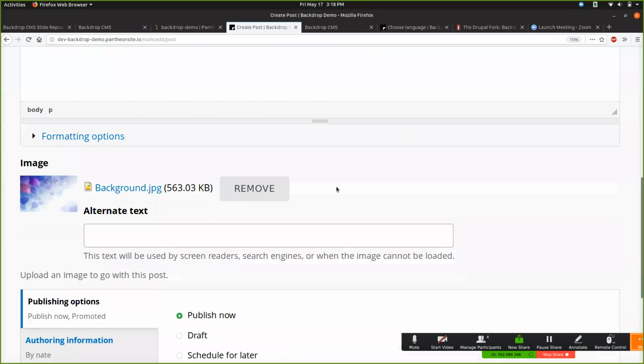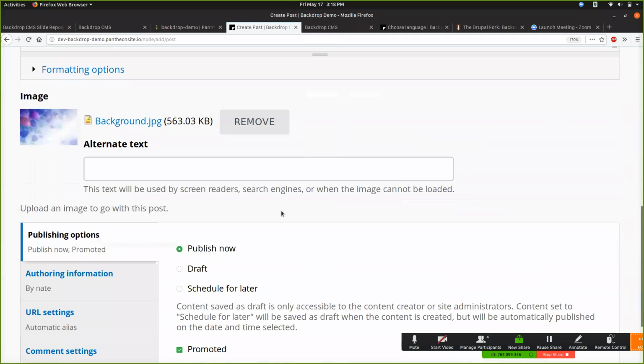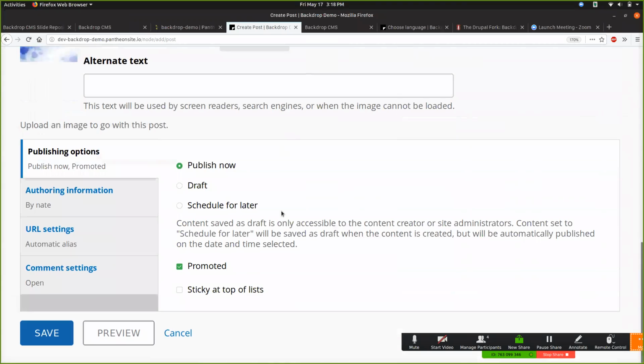But there's a couple of changes in how we handle the metadata about this article. We have publishing options. It still has our scheduling option there if we wanted to do that, but it also shows the promoted checkbox, promoted to front page in Drupal, and sticky. Those options we didn't see on the page, and that's configurable by content type. So we can show you how that's done here.